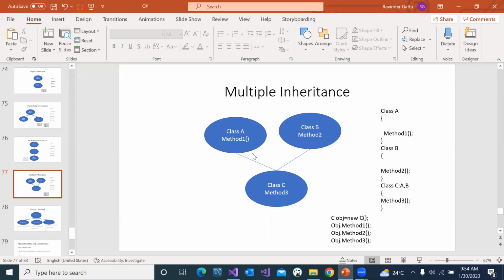Are you with me? When you want to inherit the properties of more than one entity at a time, you need to inherit the properties of more than one class at a time. This is not possible with classes. Classes don't support this. This concept is called multiple inheritance.